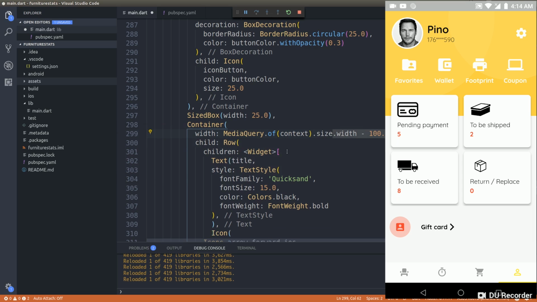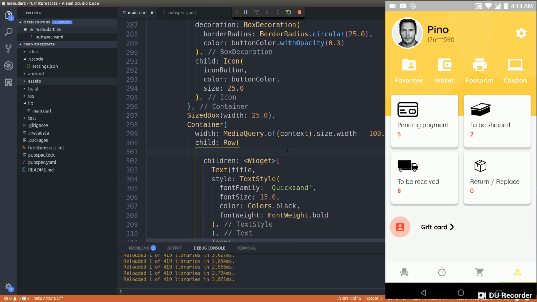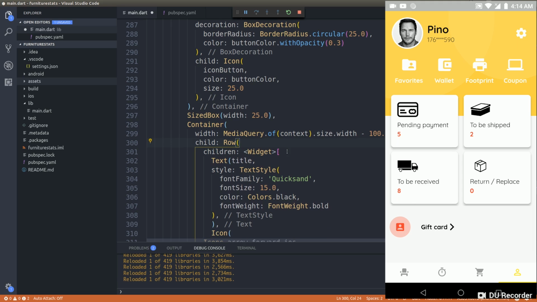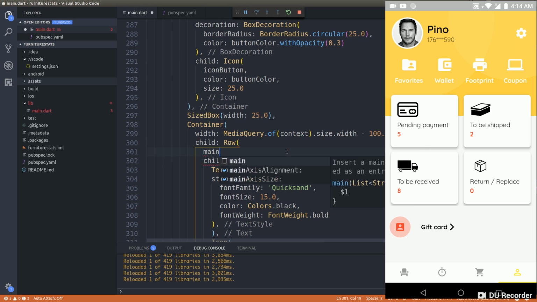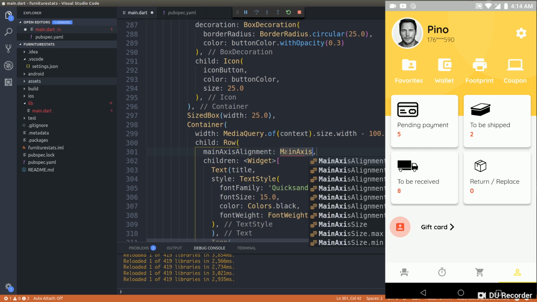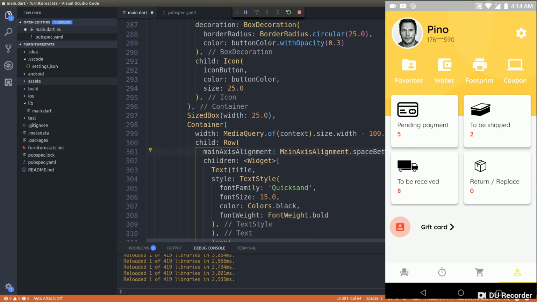Now inside this row, even now if you check, it won't create a difference. See, it's simply like this. But inside this row you can now specify main axis alignment dot space between. So in this case, one gift card will be placed at the left end of the row, and the right arrow will be placed at the right end of the row. Just watch. There. Now we have our effect as per our design spec.